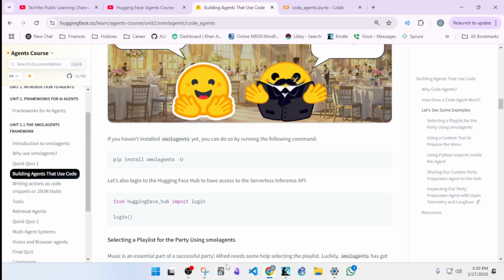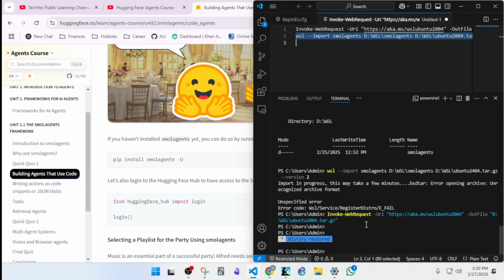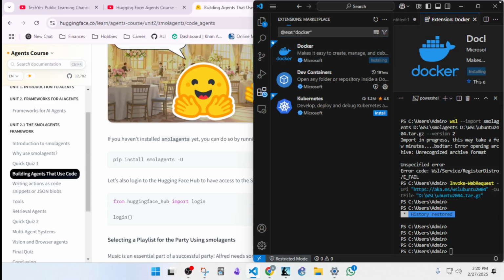So let's do that. I'm going to pull up VS Code. Perfect. Then I'm going to type it. So you have Docker installed. Do you want the recommended Docker? Sure, yeah, let's install it.